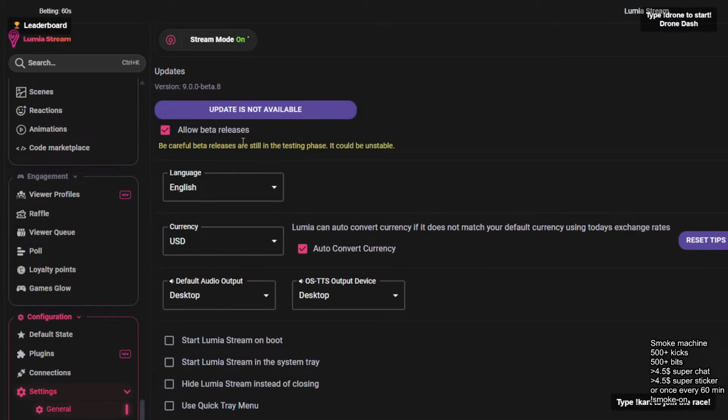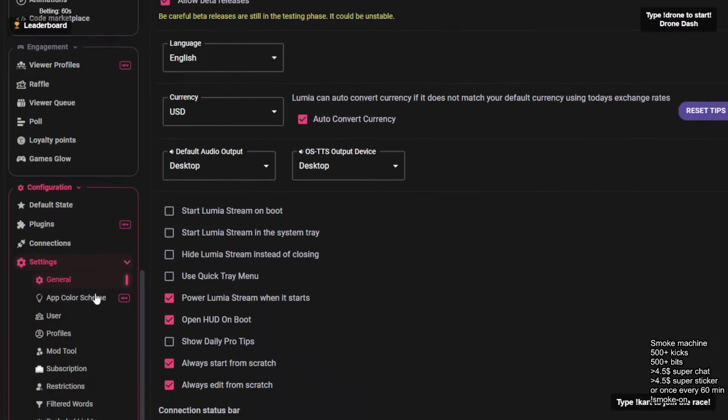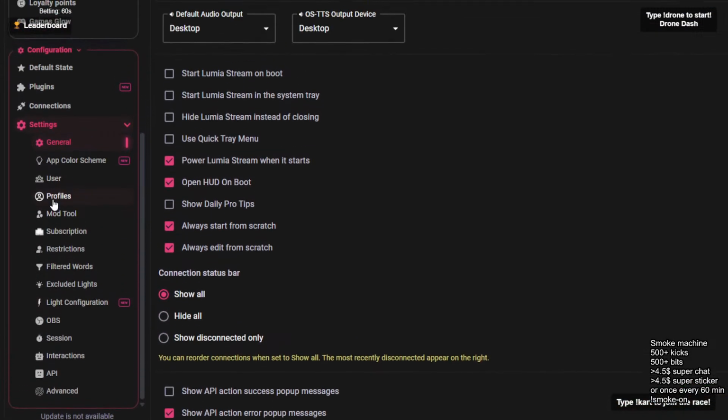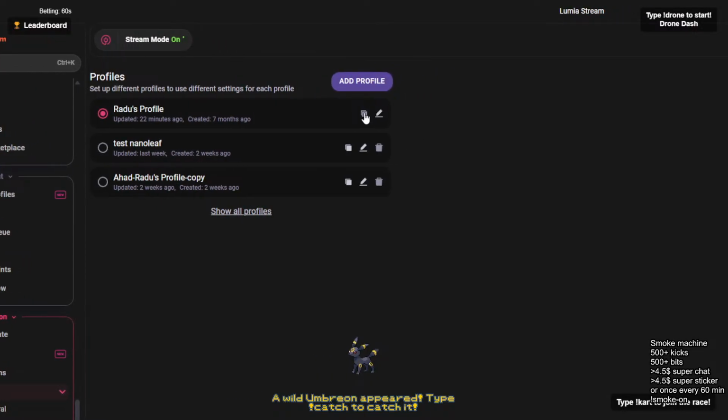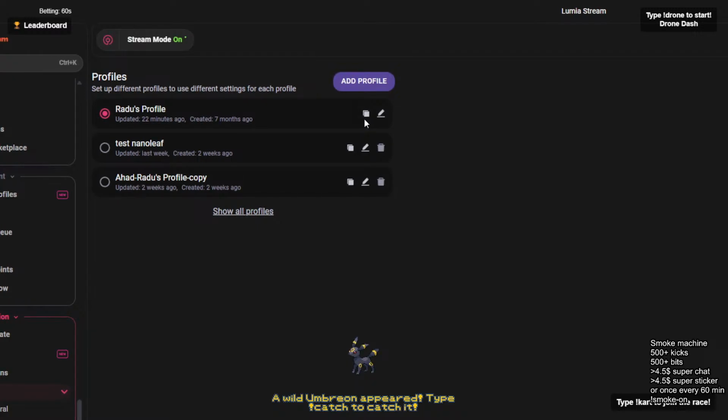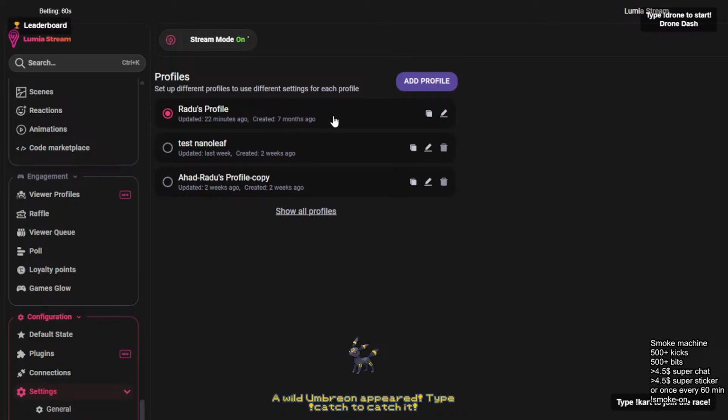Before you do the update to beta, I would strongly recommend you go into your profiles and click this button. This will basically do a backup of your profile. So in case something does not work on the beta and you find a bug and you cannot actually stream with that bug, you could have a backup, so you can go back to the original version and then go back to the backup profile that you made from 8.9.1.